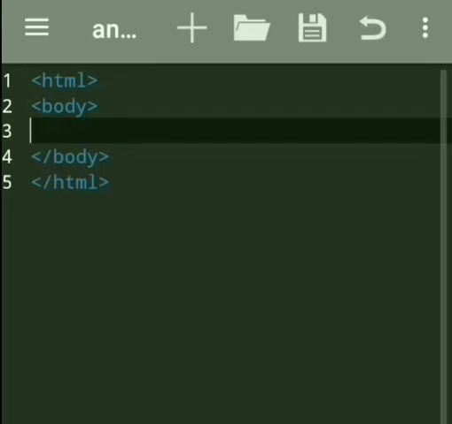Welcome students. In this video I am going to introduce you to some more HTML tags which are very important to create a web page. Our first topic is how we display an image in a web page through HTML.